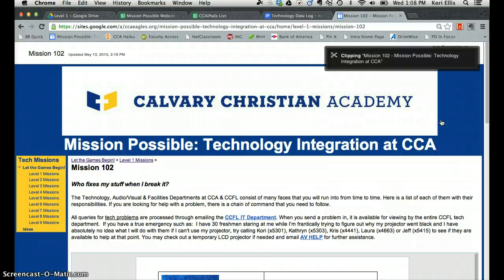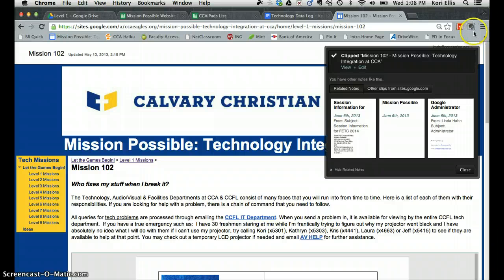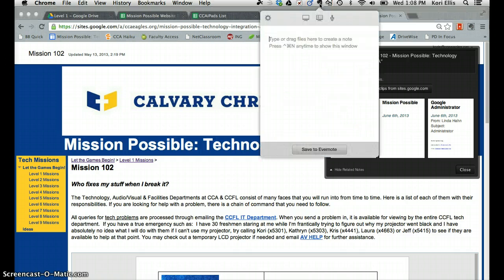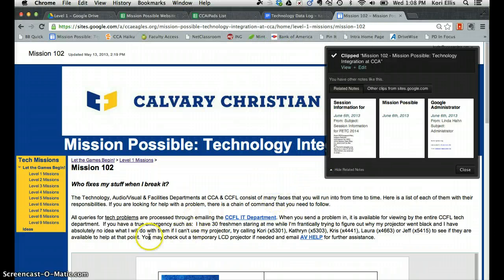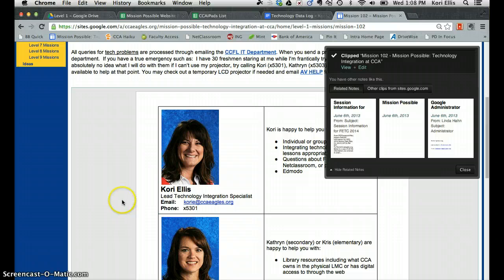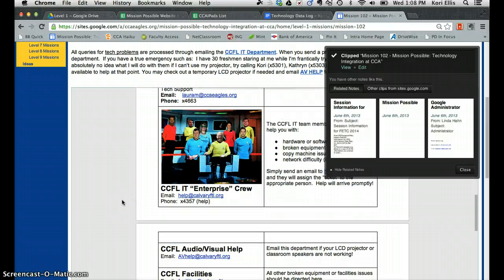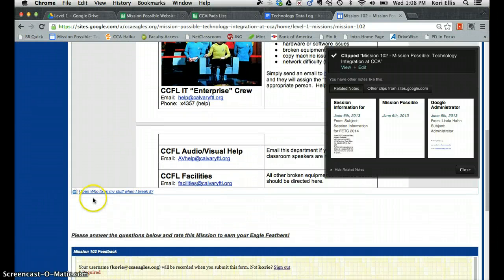So it clipped that. Now, if you don't have the Chrome web clipper, you can go ahead and even choose the little elephant right up here that'll be at the top. And you can drag files right up there to create a new note. So you could drag a whole website or highlight something and then click Save to Evernote. So say that I just wanted the file here. Let's go ahead and click on the bottom of this file and open it up.